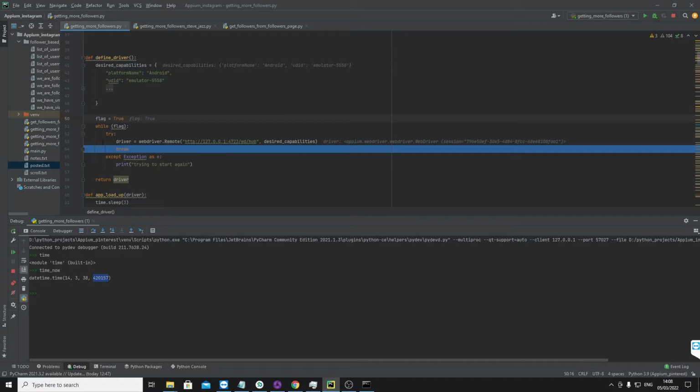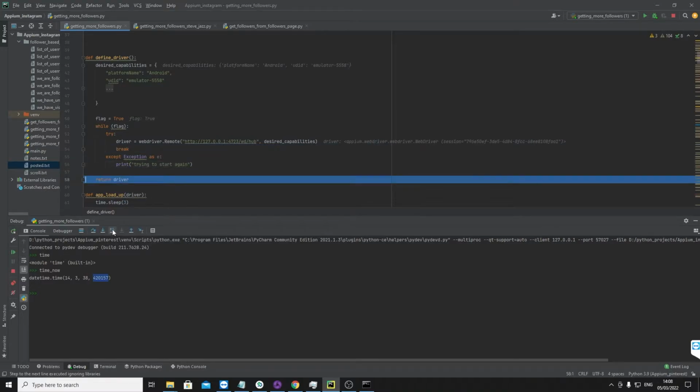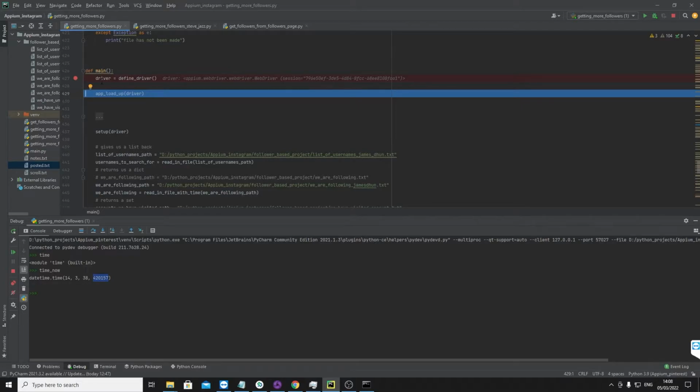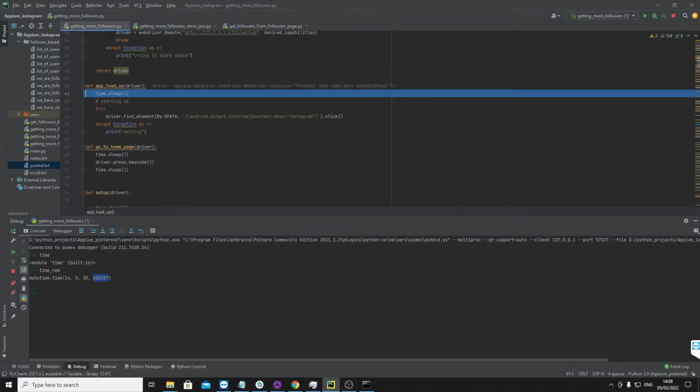Otherwise, keep looping. Obviously, that does cause its own issues because you might be caught in an infinite loop. But if that's the case, try to make unique print statements so you can identify where the issue is coming from when you debug that. So obviously, we break, we return the driver. So we have a driver object here, and then we want to load up the app. That's just a custom function.